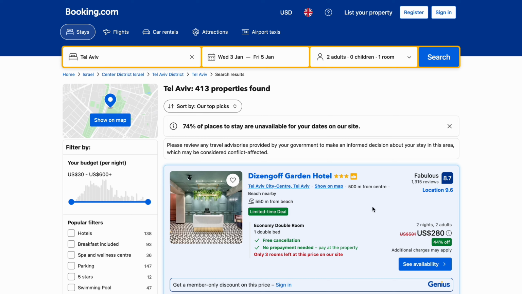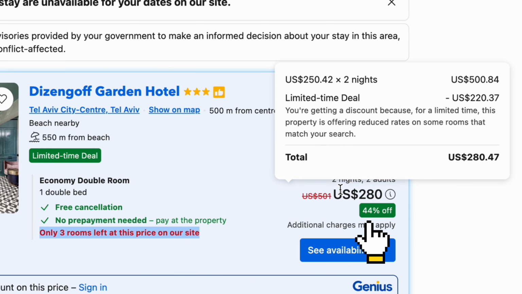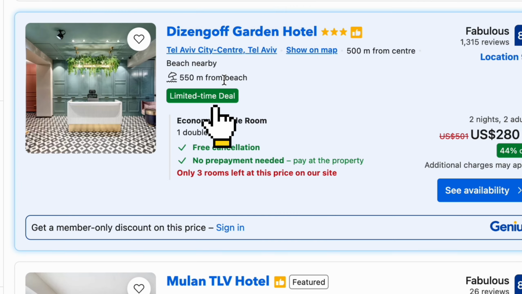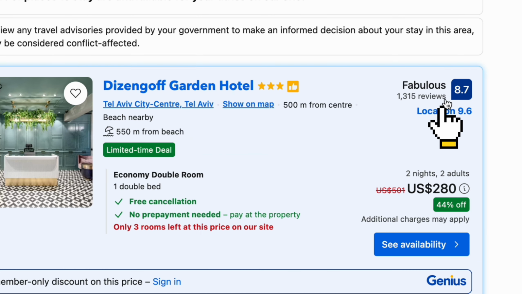Red colored text only 3 left at this price, pricing discount, and badge limited time deal work together to reinforce this feeling. Those are very strong motivators, but Booking also uses a few more subtle elements to make you think that this is a great deal. When you read the text, free cancellation and no payment needed, you will experience a sense of relief. High rating from other users also make you think that you are all set to make an order.